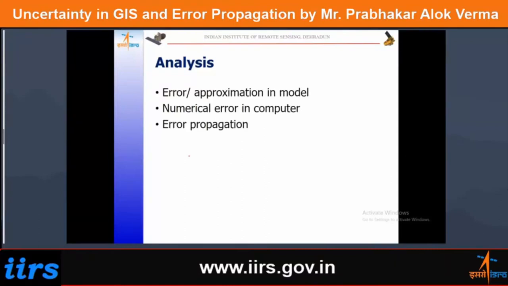So because of this approximation, there will be some error in the output. Approximation can be in the form of estimation of model parameters. We'll see in detail about model parameters.